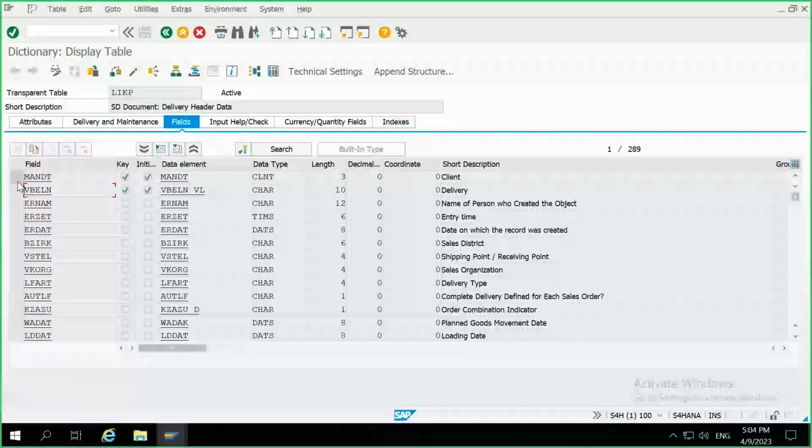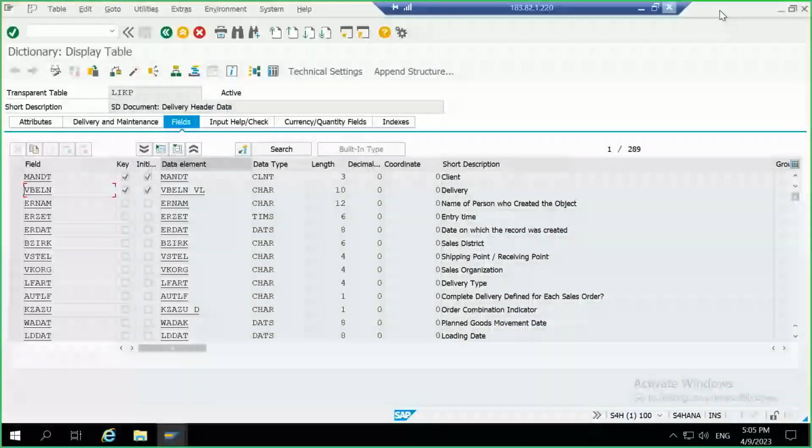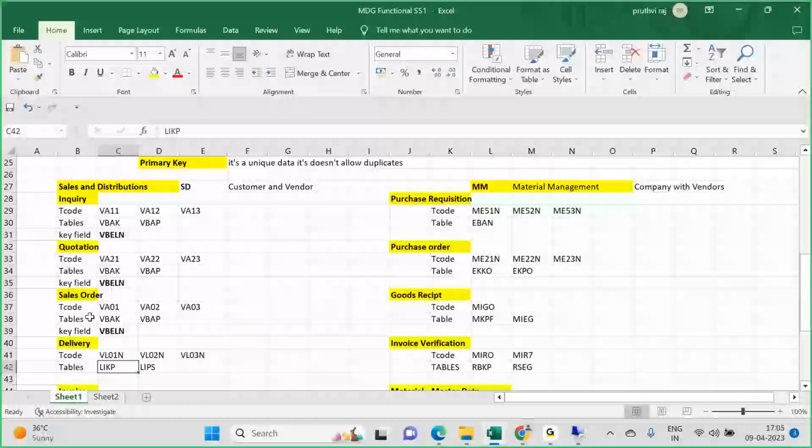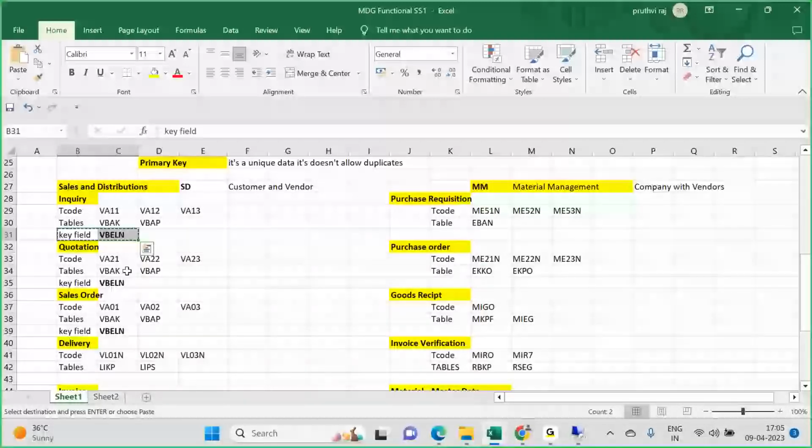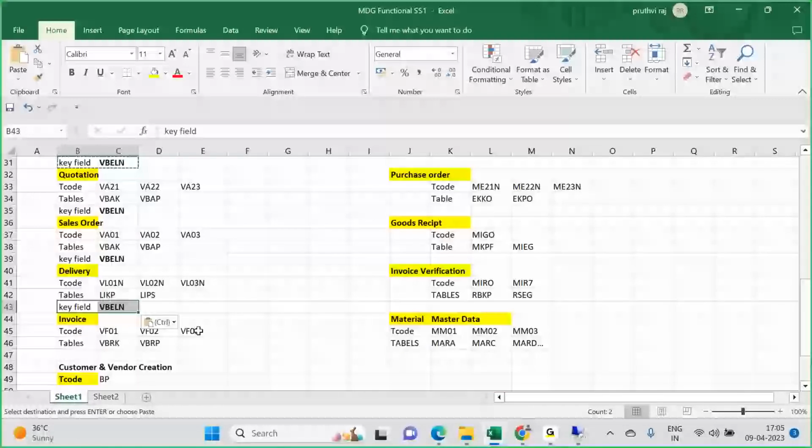VBELN only, for the delivery unit. Here the name is the same, but table by table that information changes. Here it is a sales order, here is a quotation, here is an inquiry, here is a delivery. Once delivery is done, you will get the complete price list. The complete price list comes under the invoice.